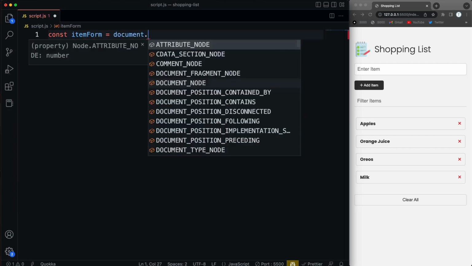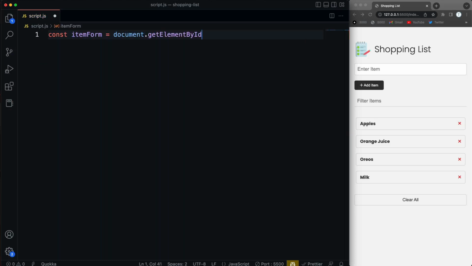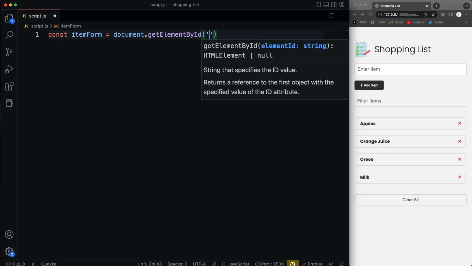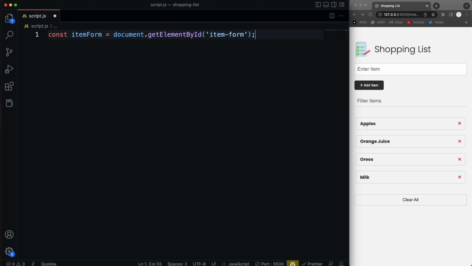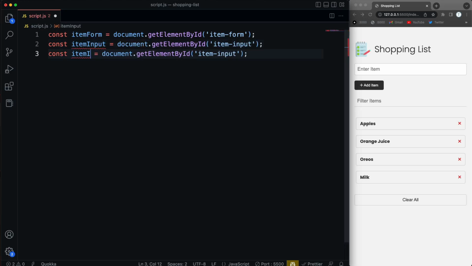You can use query selector if you want. I'm just going to use get element by ID because all these do have IDs. And this has an ID of item dash form. Okay, so that'll bring in the form. Then I also want the input. So that's item input as an ID, and then for the variable we'll say item input as well. Then we want the item list, so let's say item list and set that to document dot get element by ID, which has an ID of item list as well. And then I believe that's all we need for now.